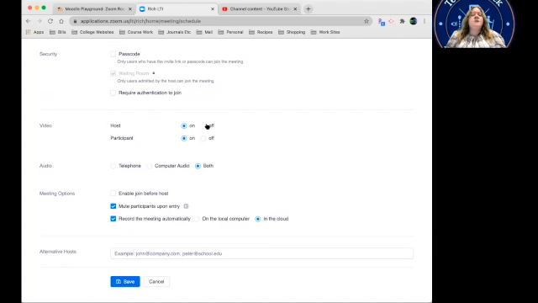And then you can choose whether you want your video to come on automatically, whether you want the participants on or off, what kind of audio they can access. I would typically leave it as both. And then you can always choose enable join before host, but I wouldn't recommend that. And I normally have mute participants upon entry, because that's a little bit easier instead of trying to navigate and have all the sound there. And then you can choose to record the meeting automatically. I have that set, and I have it set to go in the cloud.